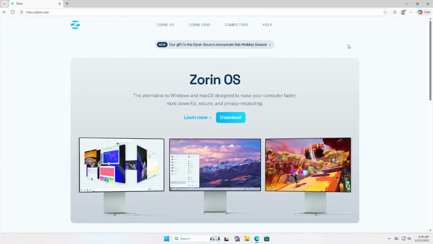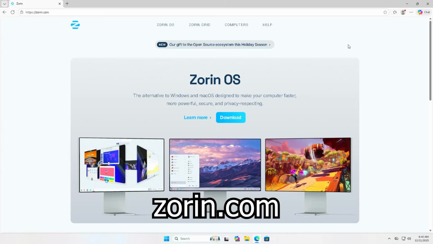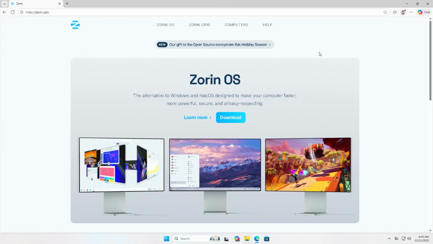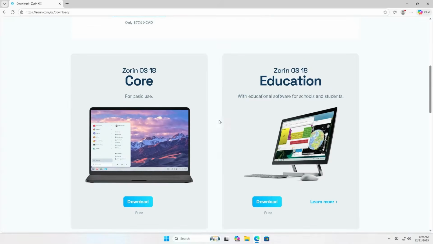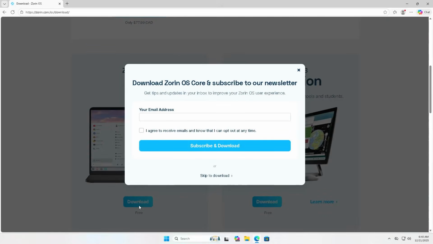So to get started, I'm going to download it. Going to zorin.com, and then going to download, and then there's the Pro version, and then there's the Core version and the Education version. Education is with educational software for schools and students, and they are both free. So I'm going to download the Core version, and then you can put in your email address to subscribe to the newsletter. I'm just going to skip.